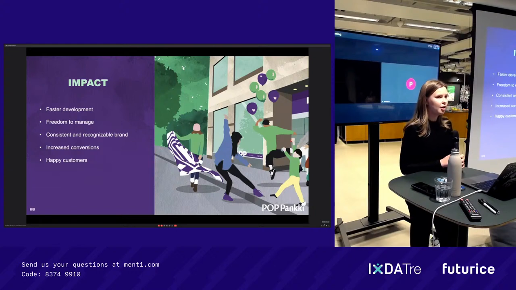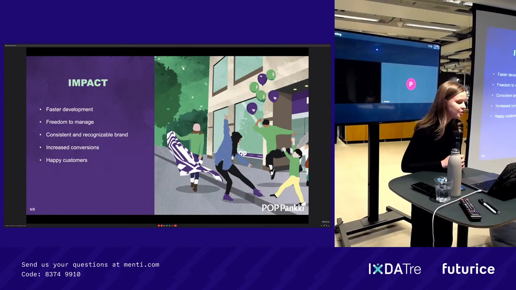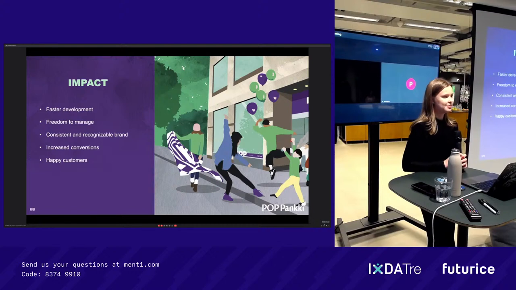And at the moment, we have 4 different published services that are using the design system, and more is coming all the time. And the design of these new services is consistent, and they look like POP Bank. And the design is recognizable and accessible. So with these new services and design system, our customization and conversions have increased.